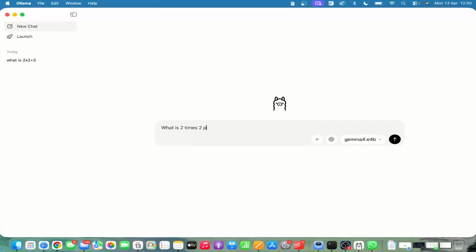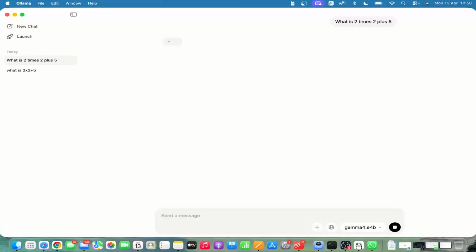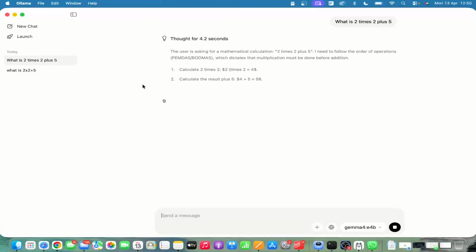And if you want a better interface, then in the terminal, just open the Ollama app. It looks and feels exactly like using ChatGPT, Claude, or any other AI model.